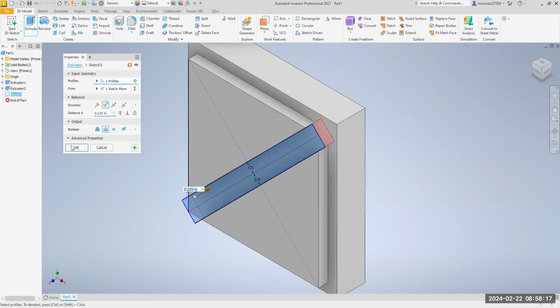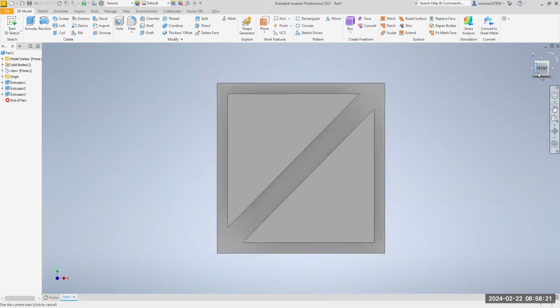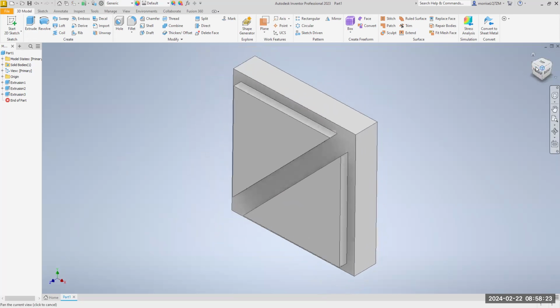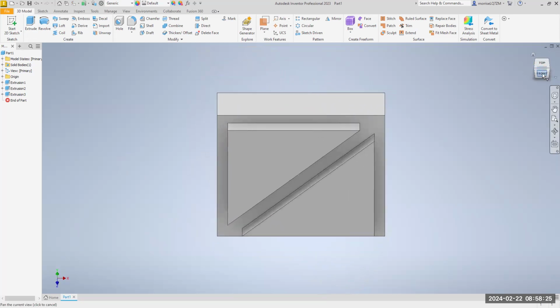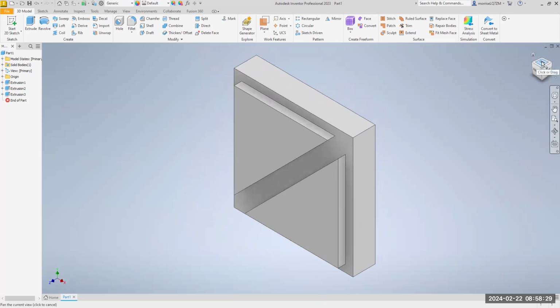Select OK. All right, there you go. We're almost where we need to be with this block. Then we're going to start writing our program and to machine it. But we're going to finish modeling this block, and we are going to save it as a PNG here in just a minute. So let me go back to my drawing on my phone that I took a picture of.